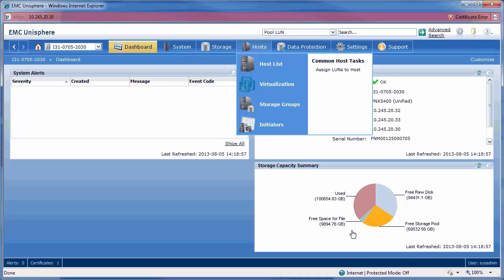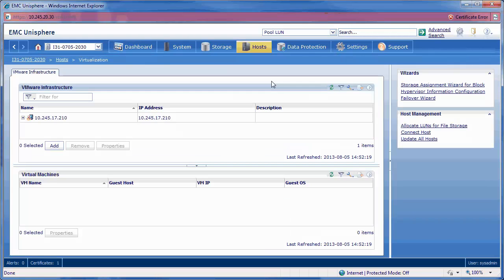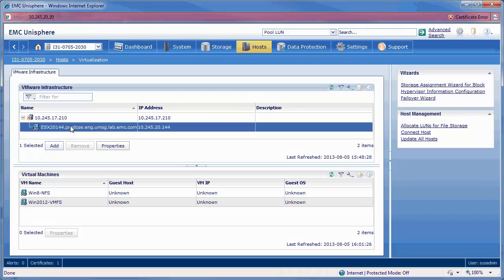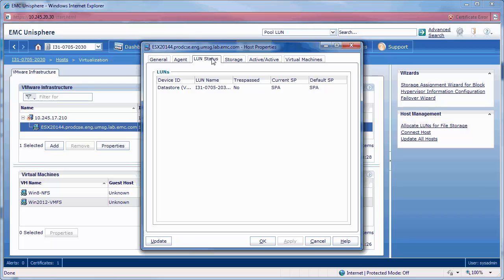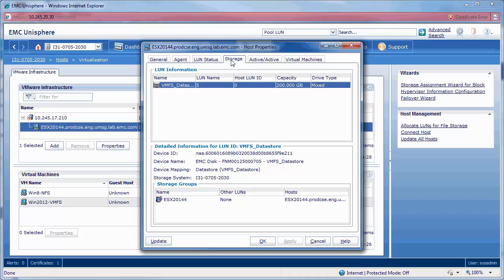Now let's take a look at VMware Unisphere. I'll hover over Host and then go to Virtualization. I already have my vCenter server added, so I will expand that, select my ESX host, and then click Properties. The LUN Status tab provides trespassing and SP ownership information for storage that's assigned to this ESX host. The Storage tab provides information about the LUNs that are assigned to this ESX host.